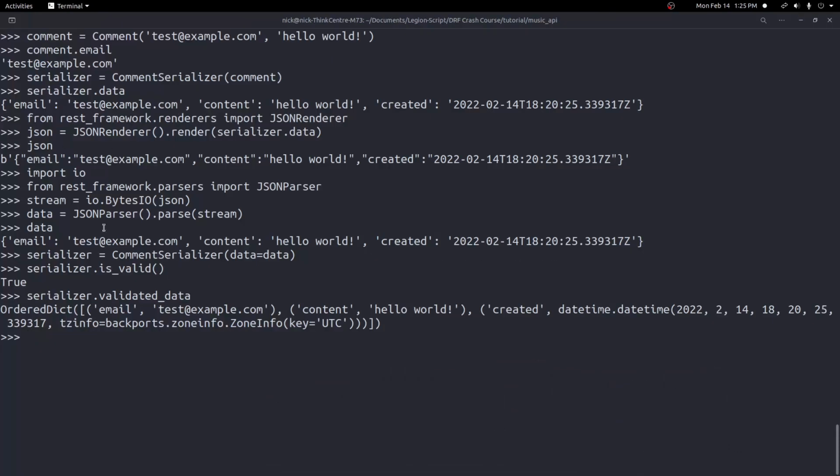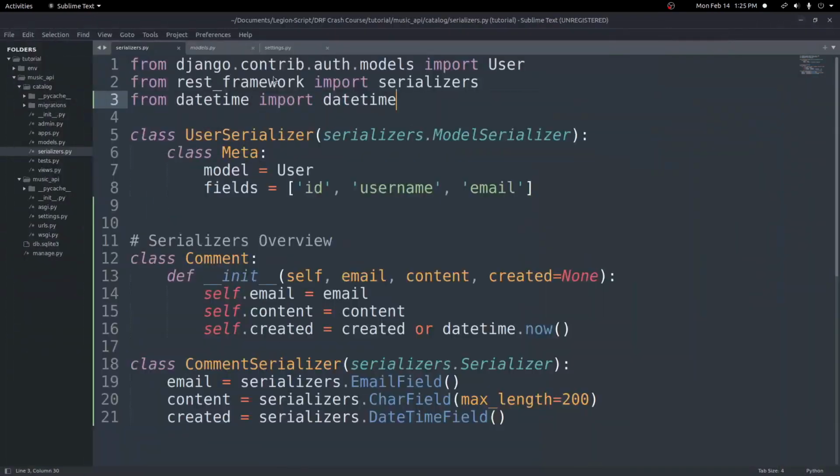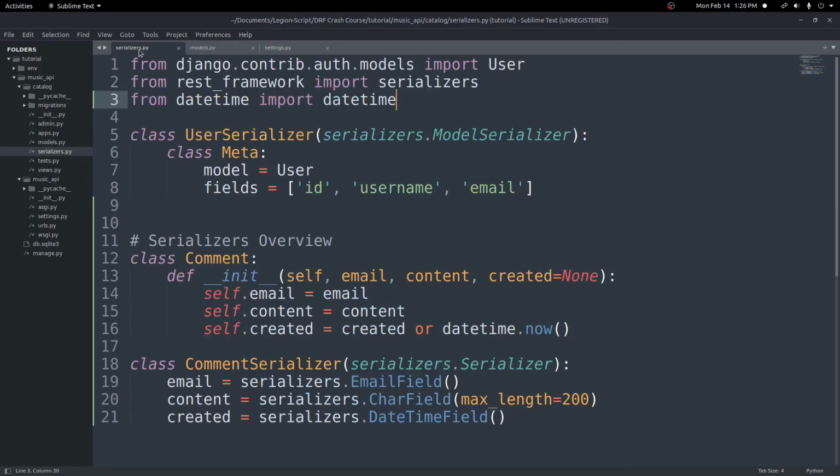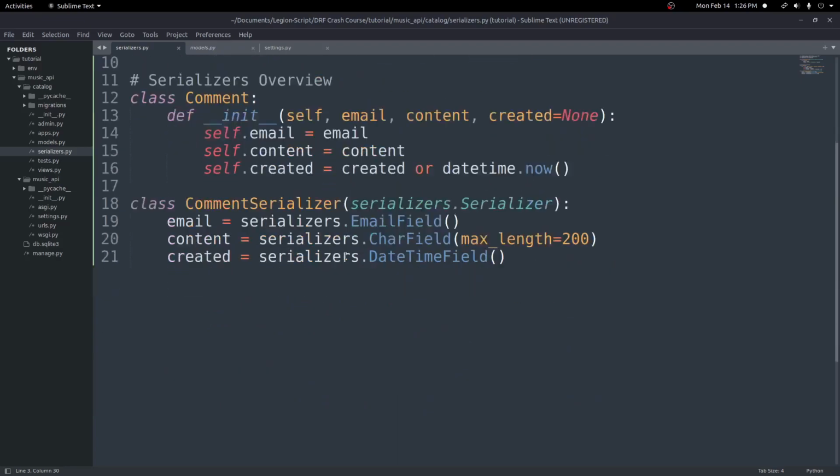That's a lot, and it might be kind of confusing. So if it is confusing, don't worry about it too much, because there's much easier ways to do all of this, especially when you have an actual model instance inside your models.py. There's a much easier way to do that, and we'll go over that here in a second. But before we get to that, there's one more thing we need to talk about with these basic serializers.